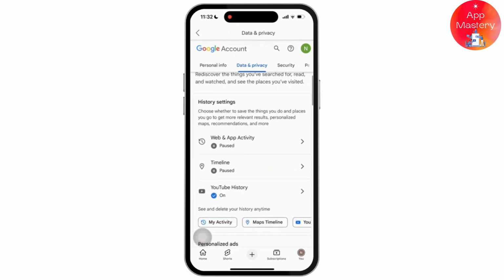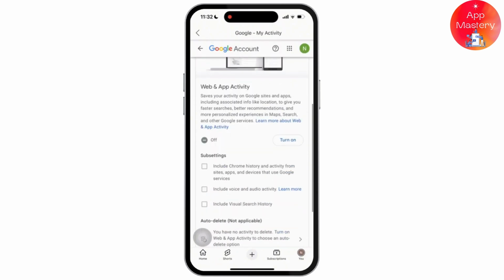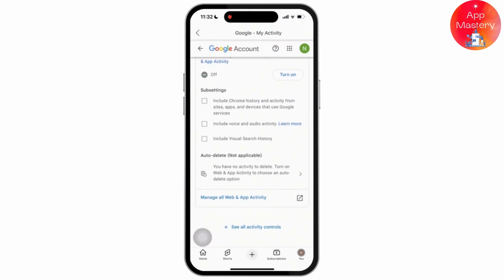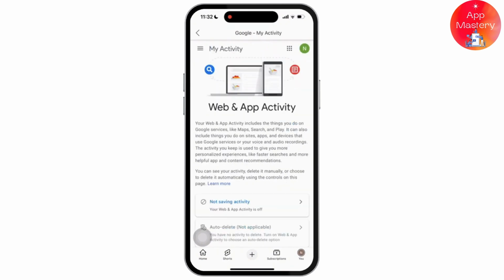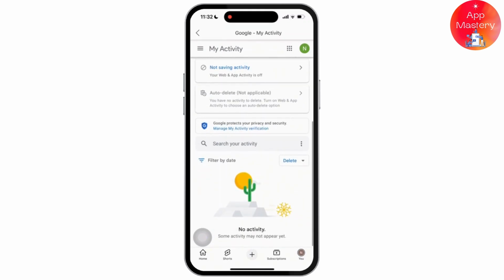Once you see Web and App Activity, simply tap on it. Then scroll down and there you can see the Manage your web and app activity option available in blue highlights. Simply tap on it and navigate to another screen. Once done, you can see the range option available on your screen. Scroll down and there you can see the range option.